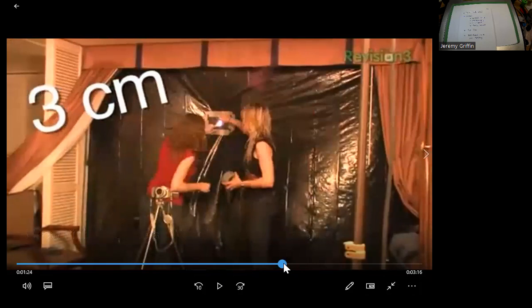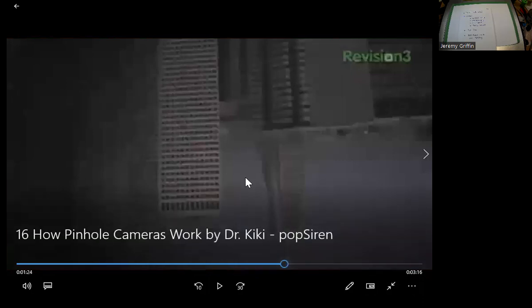As they make the hole smaller and smaller, they're going to get an image that's crisper and crisper. Look at that. Right? Now it looks even better. But the downside is that you get less light. It's a trade-off, right? So you need a longer camera exposure to get that picture.